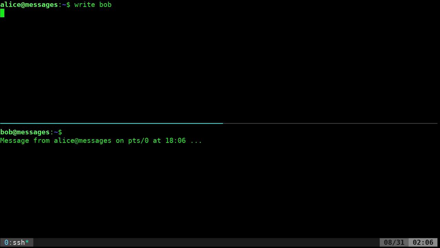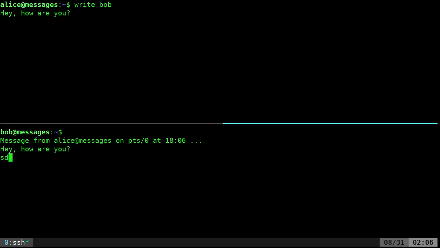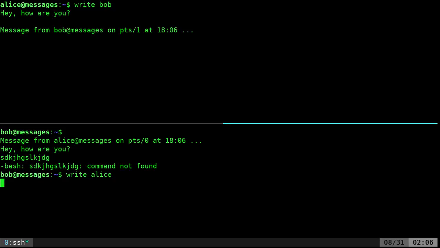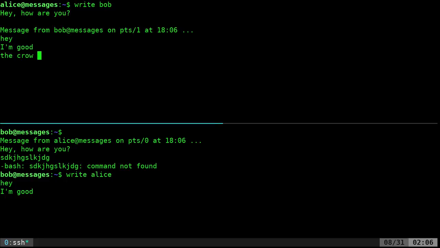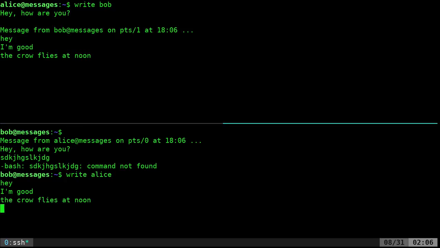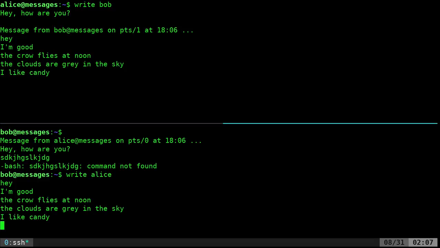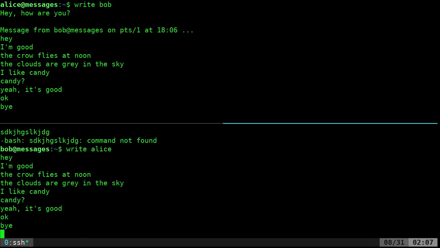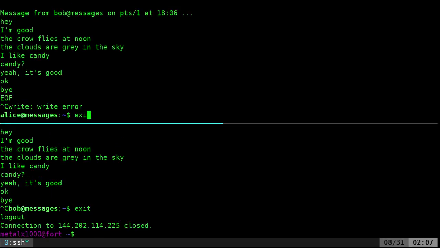Once both users are connected, I can just write, and then the user I want to talk to. So Bob is logged in, I'll type in Bob. And now it's saying you're receiving messages from Alice, and she can say, "Hey, how are you?" And he gets the message. Now, if he tries to reply, he's still at his shell, so he has to write Alice. That's it. Once both your users know this, they are communicating. So you can go, "Hey, I'm good," and then she can say, "The crow flies at noon," and he can say, "The clouds are gray in the sky," you know, secret message type stuff. And then she can say, "I like candy," and he can say, "Candy?" And she'll be like, "Yeah, come on, it's good," and he'll be like, "Okay, bye," and then he can Control-C and exit out, and then she can Control-C and exit out, and the communications are done.